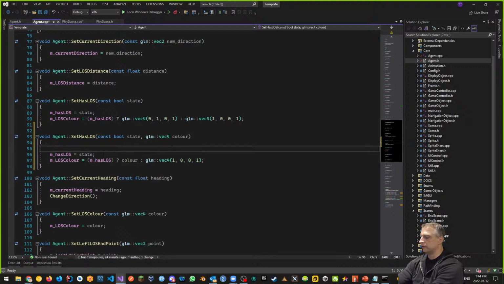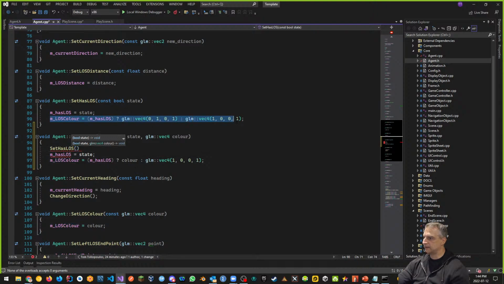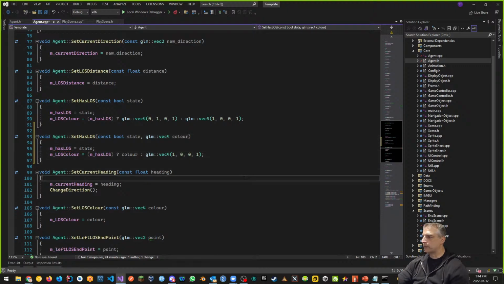I could rewrite this a little differently. I could call the original function, I could say set has line of sight, it takes a state, I could pass in my state, whatever that is, and then I can define my color my own way. The problem is then it's going to try and rewrite it again on its own, because that's the way I've written set has line of sight. So writing it by calling the original function is not really possible. That's why it's written like this.